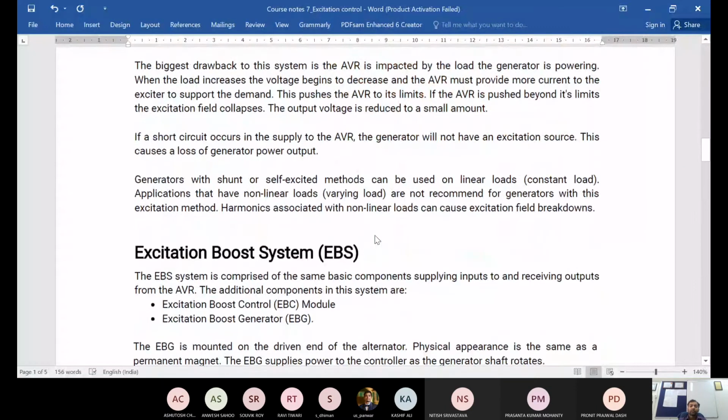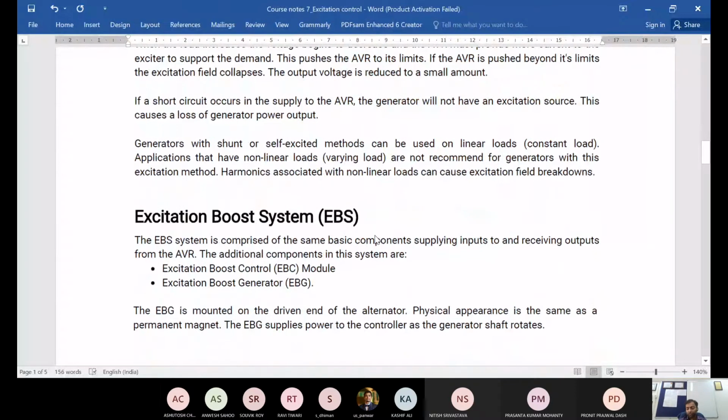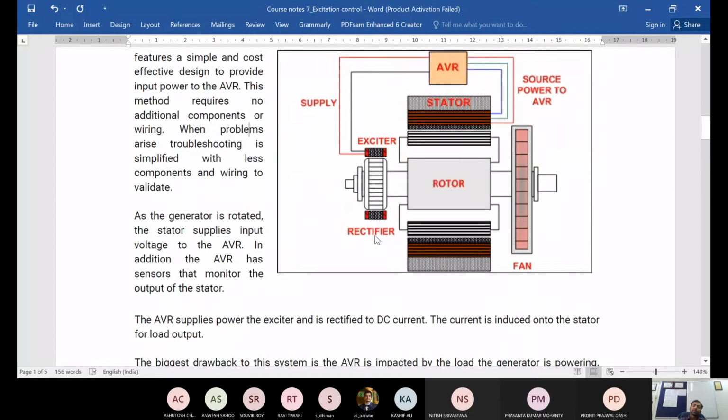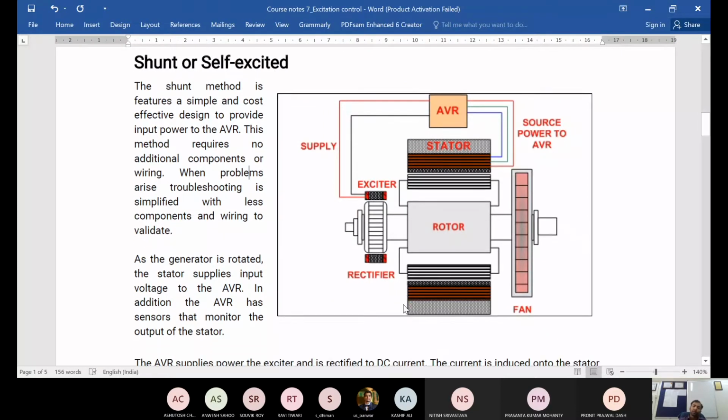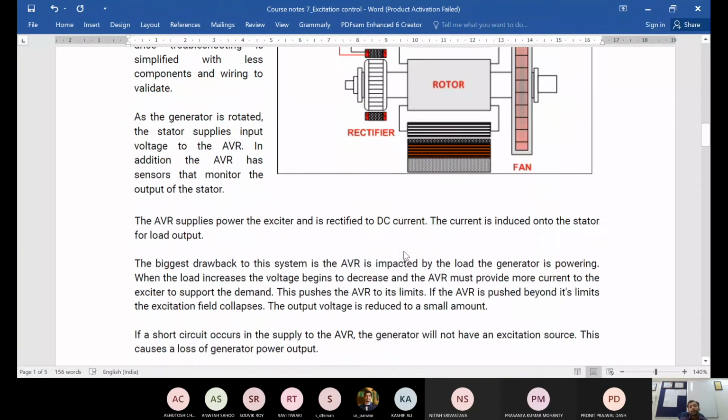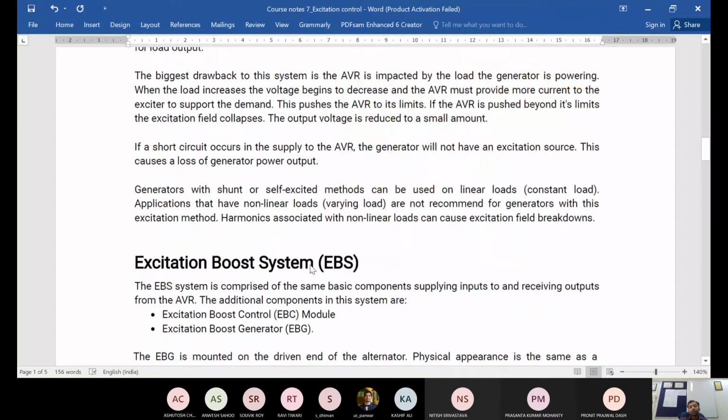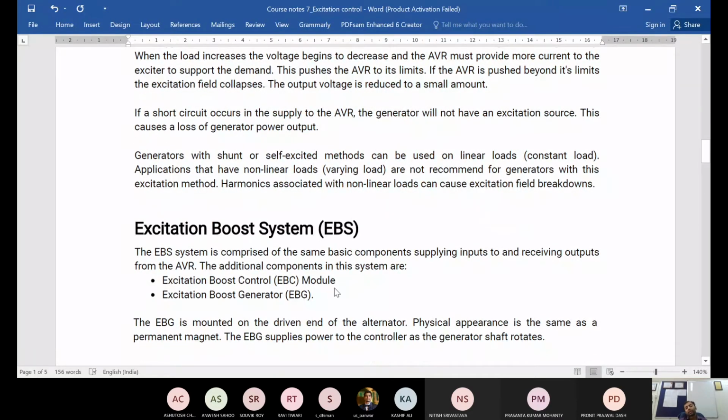Then the next one is the excitation boost system. As we understand, in the simple shunt or self-excited method, the problem was that whenever there is a sudden load increase and the voltage is dropping very drastically, in those emergency conditions the AVR can't really drive the exciter current to a suitable limit, and it might lead to excitation field collapse. So we need to basically provide some sort of boost or support to the AVR for those emergency conditions. So that is being taken into account here, and accordingly this second system is known as the excitation boost system.